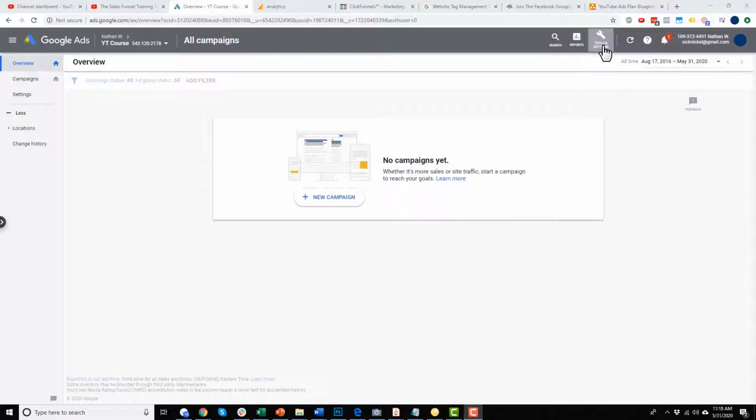So let's go ahead and talk about remarketing audiences. And I've mentioned this before, but remarketing equals retargeting. Google calls it remarketing, but it's the same thing as retargeting.